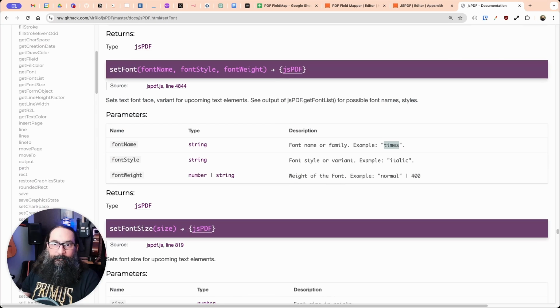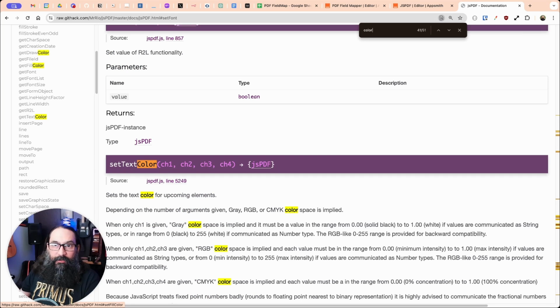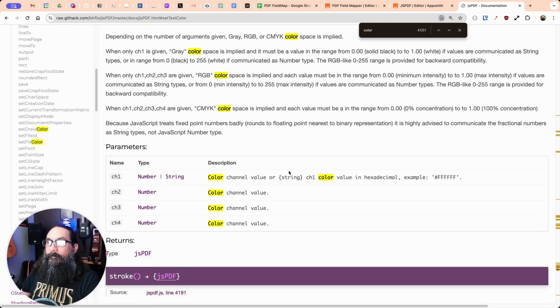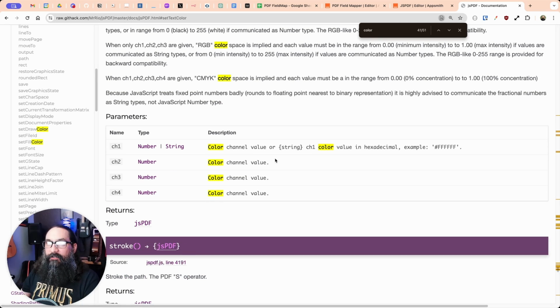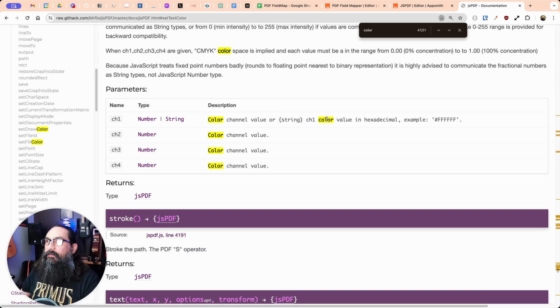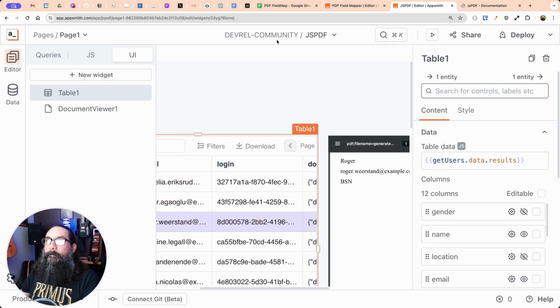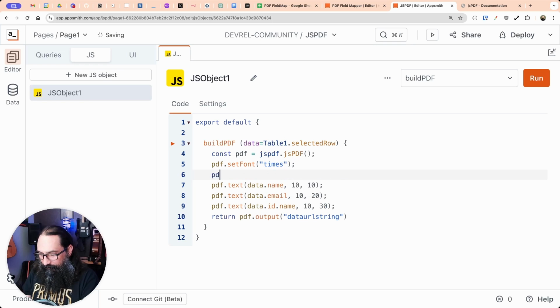Now, how do we do the color? Let's see, draw color. Fill color. Text color. There it is. So it's a string. It looks like you can use a hex value. I think you can use color names too. Yeah. All right. So it's just setTextColor. Oh, here we go. Back to the JS. And I'm going to use my color picker here to grab the orange. And let's use that value. Oops.